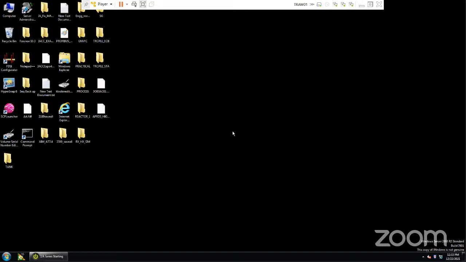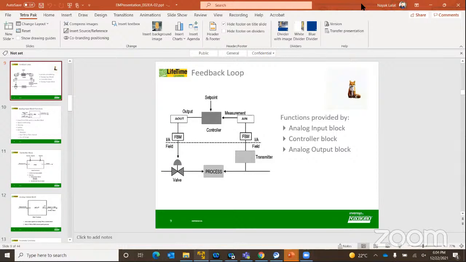Okay. Anyone has any question on this closed loop control system, or how we define the different blocks? If you have any question, please ask.